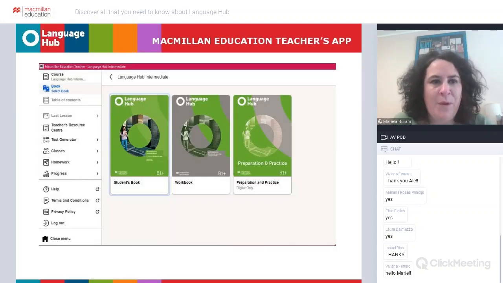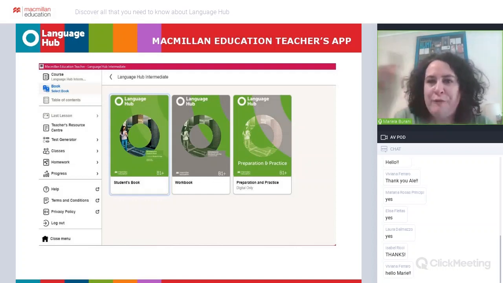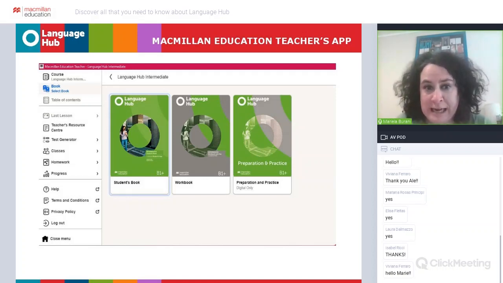All right, so this is the presentation tool. Yes, you download an application which is called Macmillan Education Teacher, and here you can find the student's book, the workbook, the preparation and practice, and other links to other different sections of the digital components, such as the Teachers Resource Center and the test generator, so you can navigate from one component to the other. And here you tap on the component that you want to use in your class, and then you can download specific units. You don't need to download all the units in the book, so it doesn't clog your memory. You just choose which unit you download.